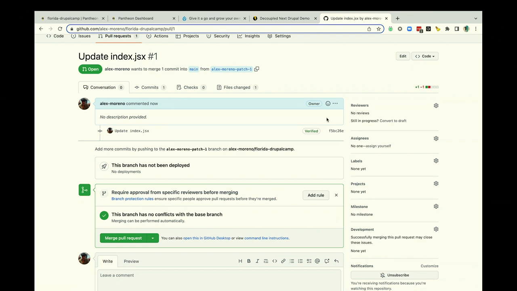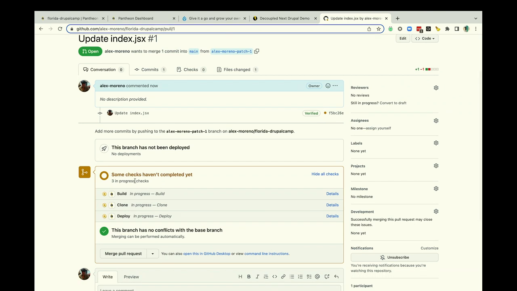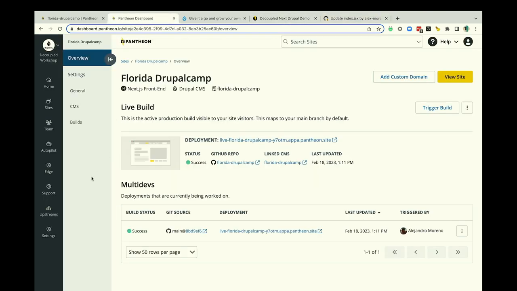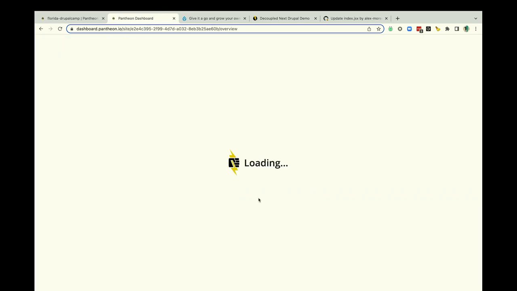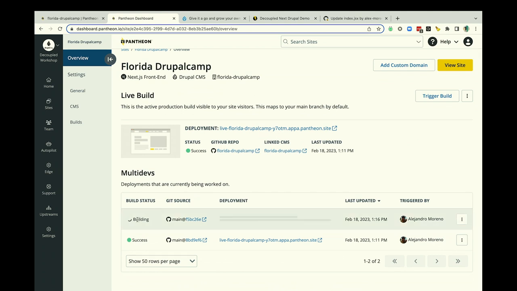And again, we haven't had to configure any CIs. We haven't had to configure anything on the infrastructure. But we actually have a CI pipeline working. So something is happening there: build, clone, deploy. If we go back to the dashboard, it should appear there, but I'm going to refresh. There you go. We have something. Something is happening here.